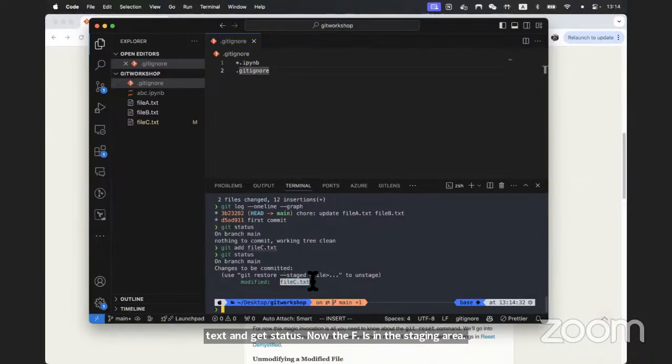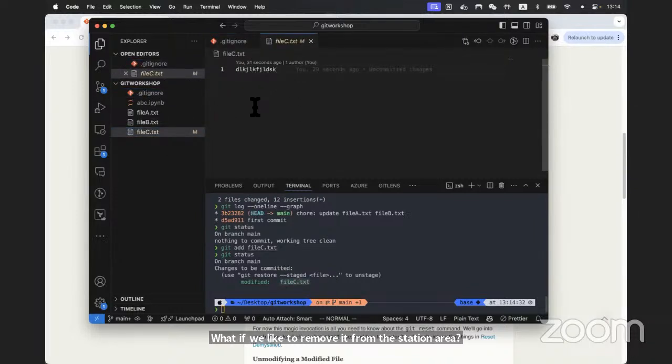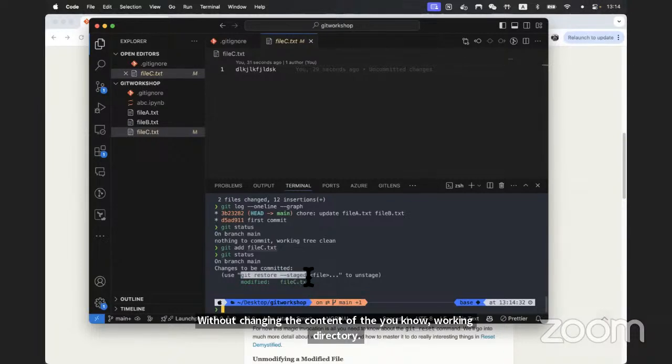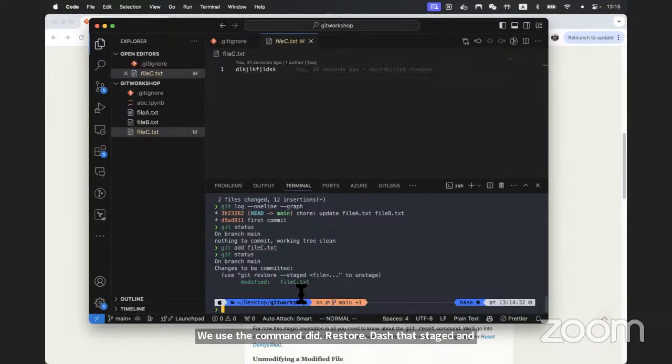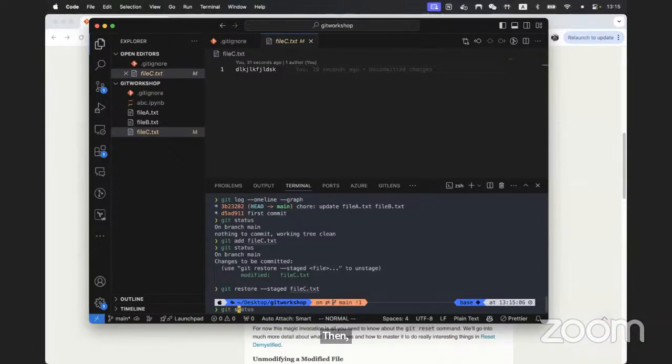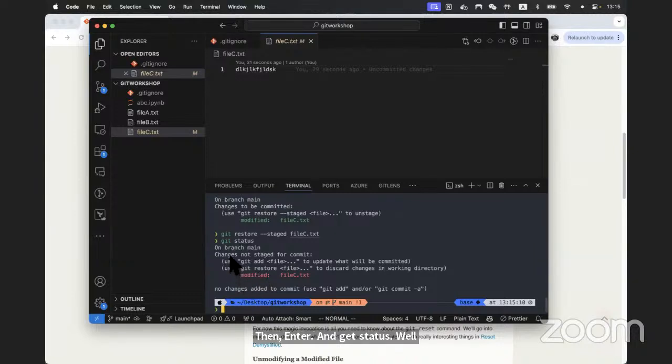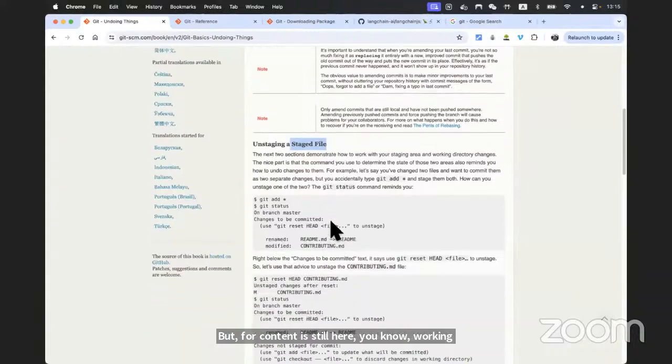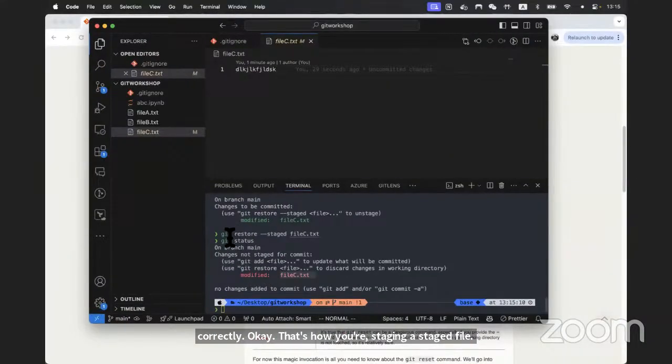What if we'd like to remove it from the staging area without changing the content of the file C in the working directory? We use the command git restore --staged and then the file path. Then c.text, enter, and git status. Now it says changes not staged for commit. All right, it's no longer in the staging area, but the file content is still here in our working directory. That's how you unstage a staged file. Use the command git restore --staged.